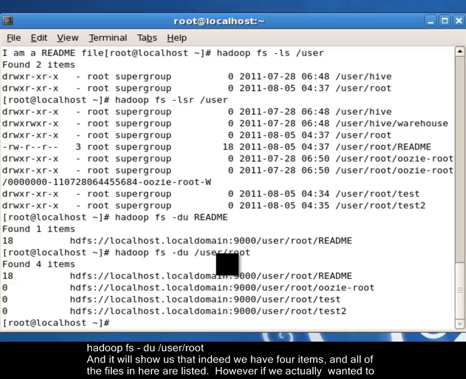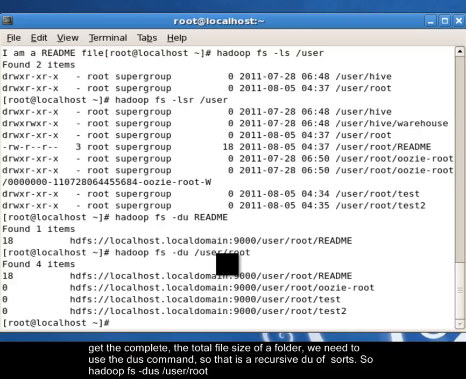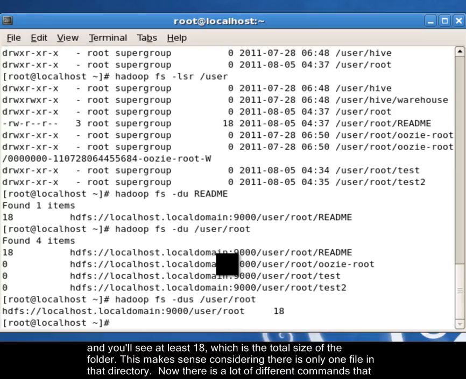However, if we want to actually get the total file size of a folder, we need to use the dus command. So that's a recursive du of sorts. So hadoop fs -dus /user/root, and you'll see it lists 18, which is the total size of the folder. This makes sense considering there is only one file in that directory.